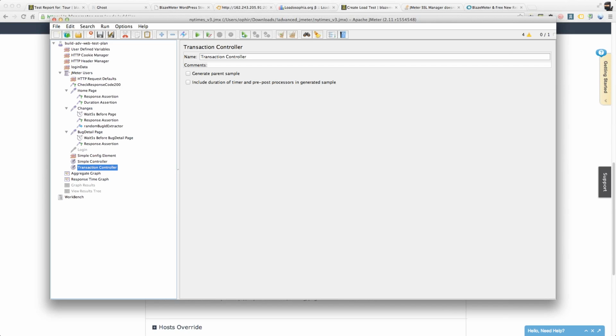Can JMeter detect if there's a Java heap issue? No, it can't. You're going to get an error saying out of memory, and then you simply go and add more memory to your Java heap.